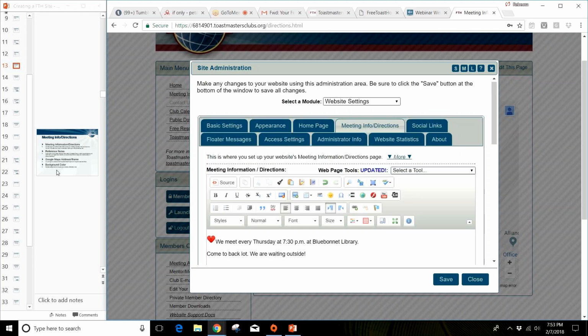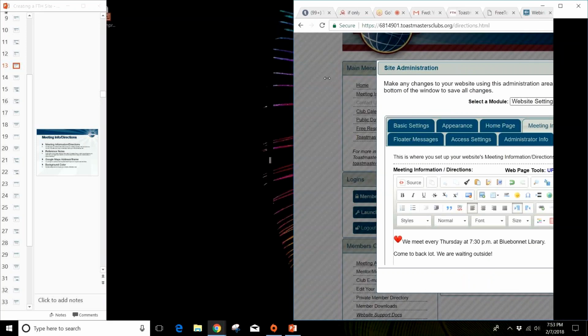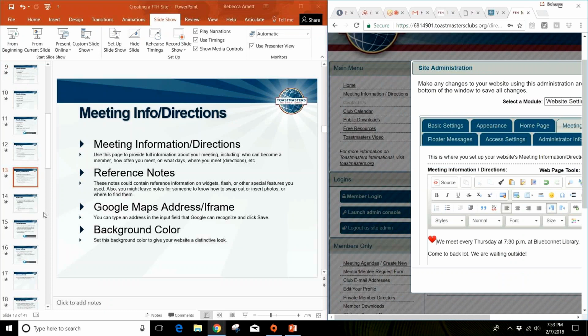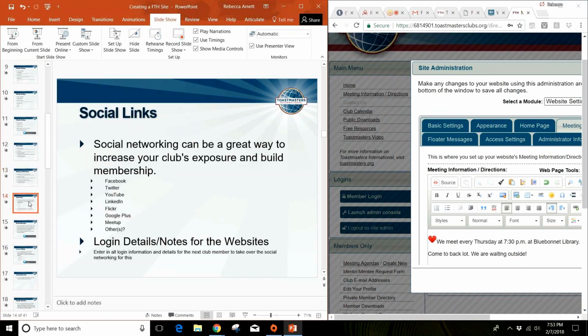All right, so we're going to come back over here. All right, so now we're going to talk just a minute about social networking. So social networking, you have the ability to let people know where you are. Do you have a Facebook page, Twitter, YouTube, LinkedIn, Flickr, Google+, Meetup, all kinds of other things? You have the ability to add those logos onto your site. So we're going to come over here.